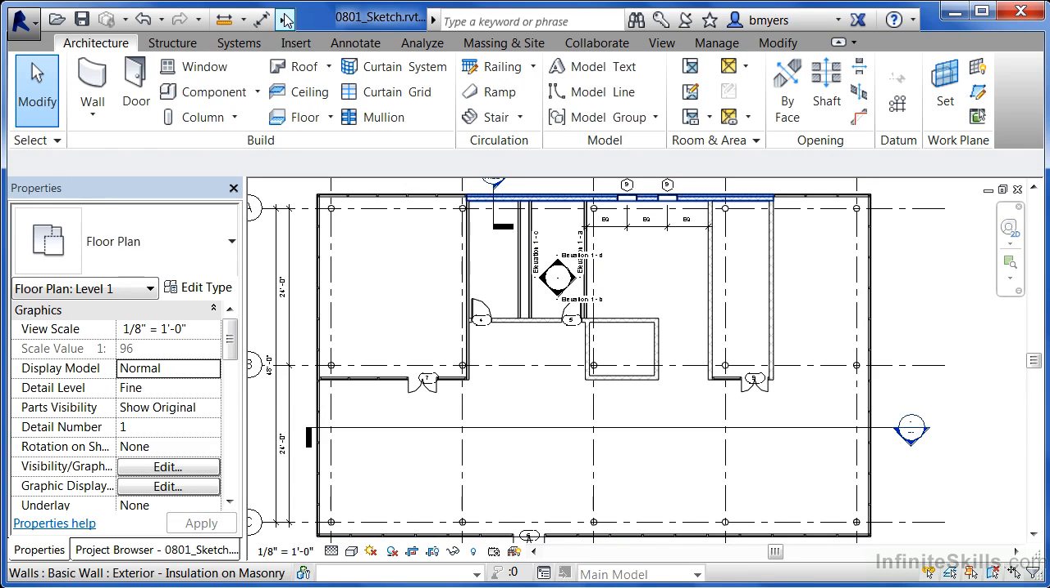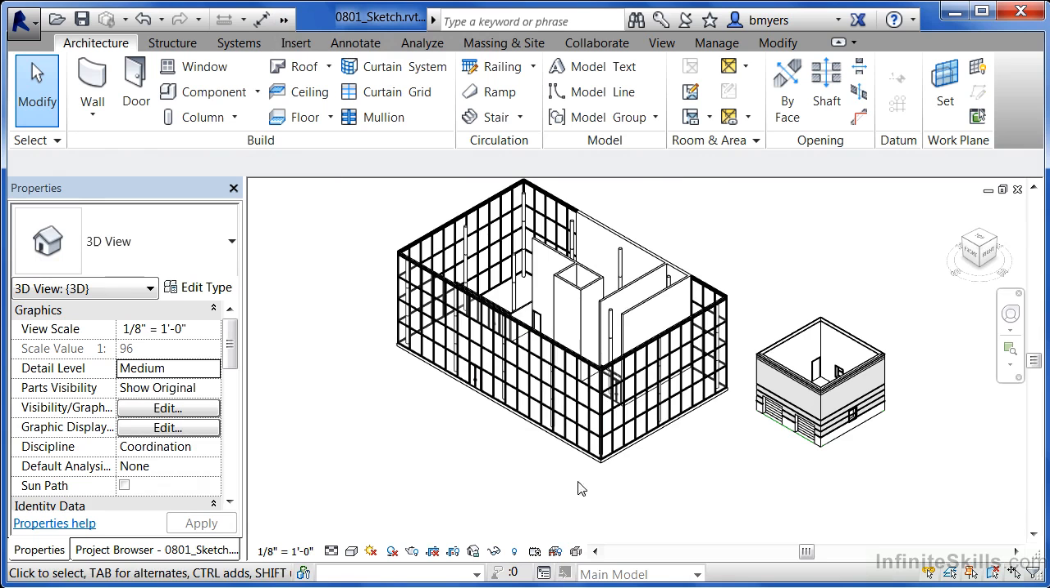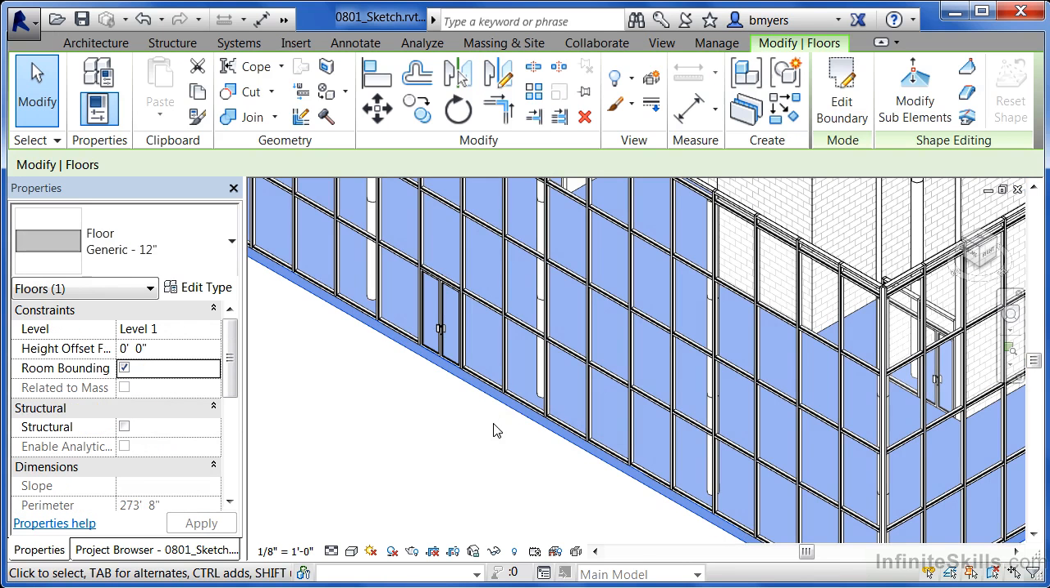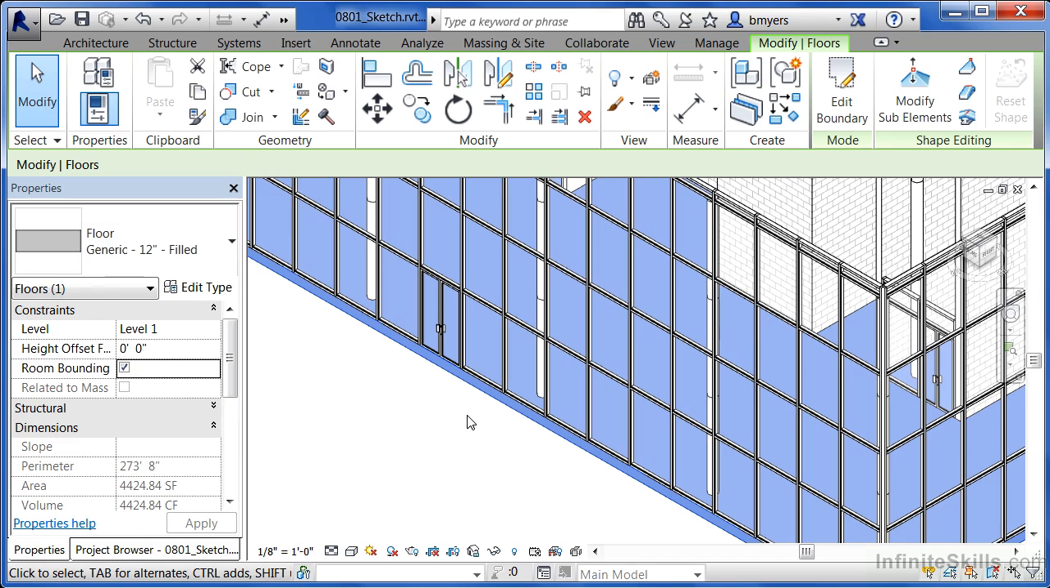To verify this, come up to your 3D icon and click on the little house. And you should now see a floor going all the way around the perimeter of your first floor. As I mentioned, after the fact, we could always adjust it. And when I say that, I mean that you could select on the floor and then pick a different floor off of the Type Selector list if you wanted to, such as generic 12-inch filled. And now it's replaced with that type of floor as opposed to the other type of floor that it was.